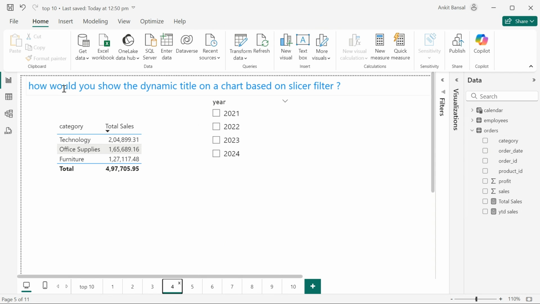So the next question is, how would you show a dynamic title on a chart based on a slicer filter, right? So this is my total sales by category, right? If I just click on this year, it will give me 2021 sales. Similarly, if I choose 2022, that year's sales. What I want is, if I click on any year, it should show a title that this is the sales for 2023, this is the sales for 2024, right? First of all, I need to enable the title. There is no title coming for this chart.